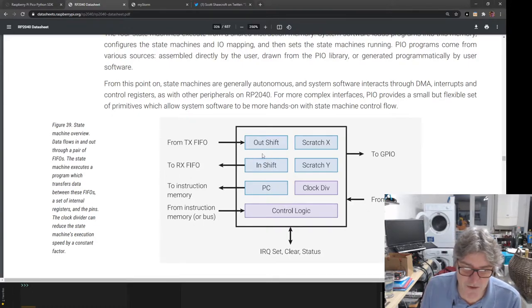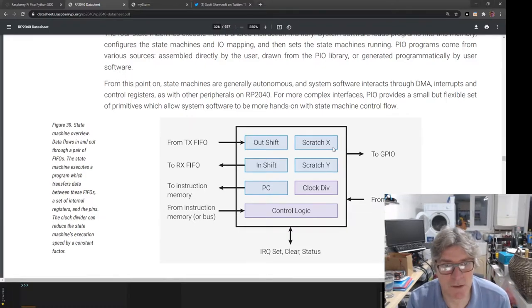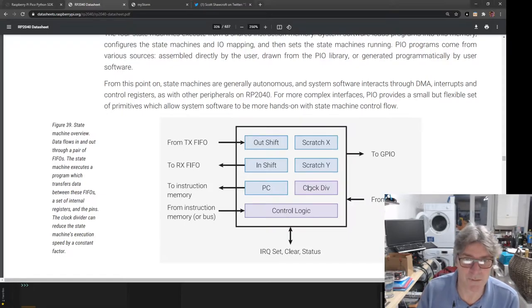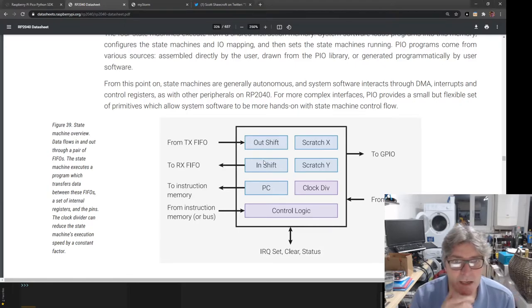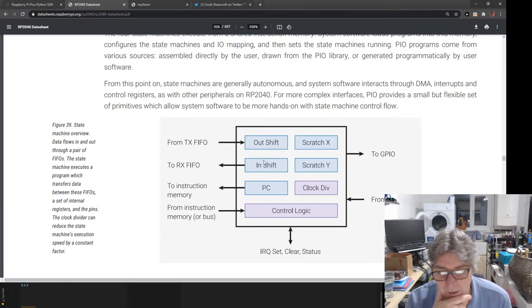Then you've got an in shift and an out shift. I'll come back to that in a second. You've got two scratch registers. Scratch registers are simply 32-bit registers, one called X, one called Y. And you can use that to store stuff that you may manipulate or bring in, bring out, etc. The in and out shifts are actually fairly clever because they interface with the FIFOs and/or GPIOs indirectly. And they're a bit more complex.